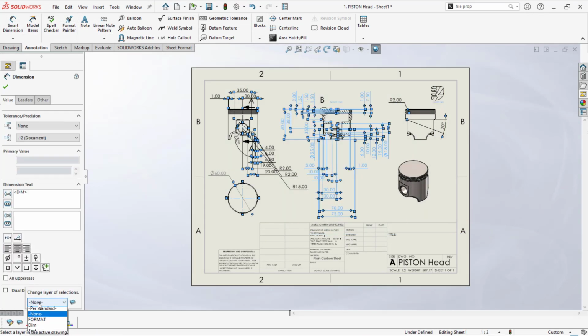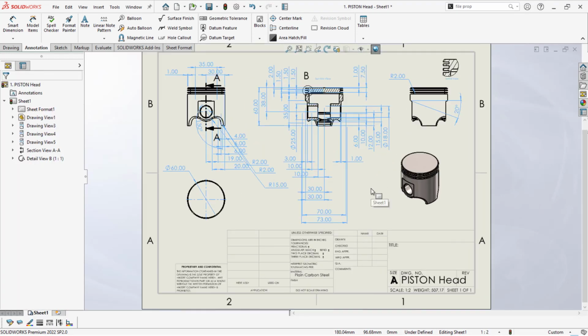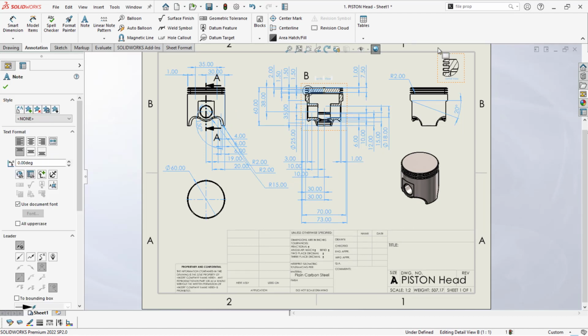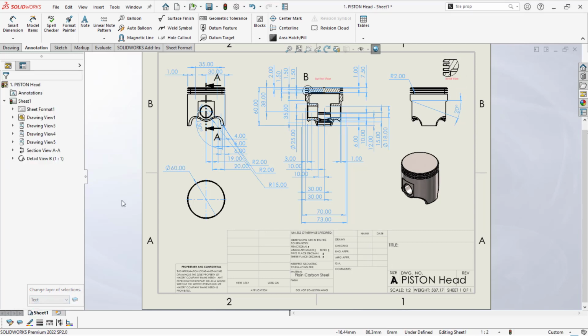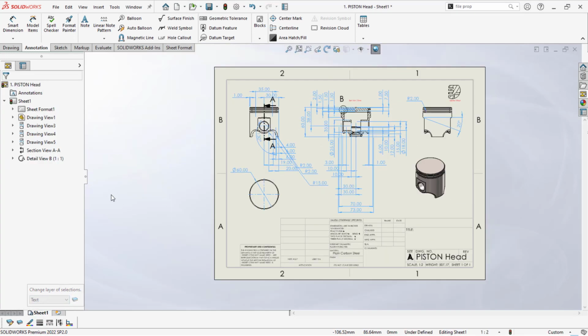Now you can select all the dimensions, change to dim, and all the dimensions will be in blue. The layer got changed, but only these fonts I want in a different layer, that is text. You can see it is in black. So this is how I can create the part drafting.